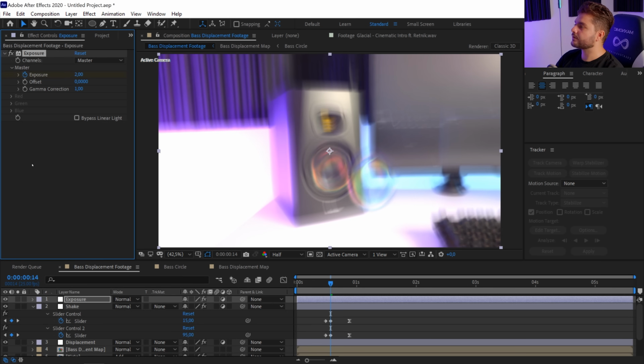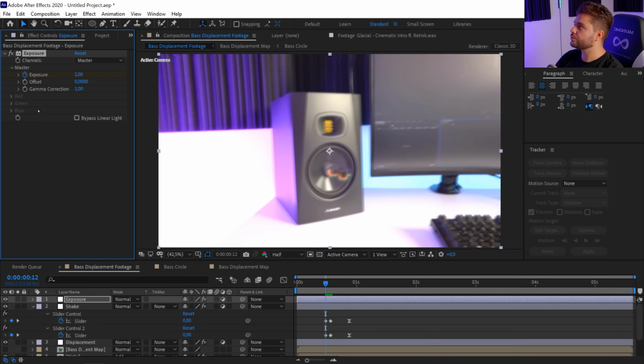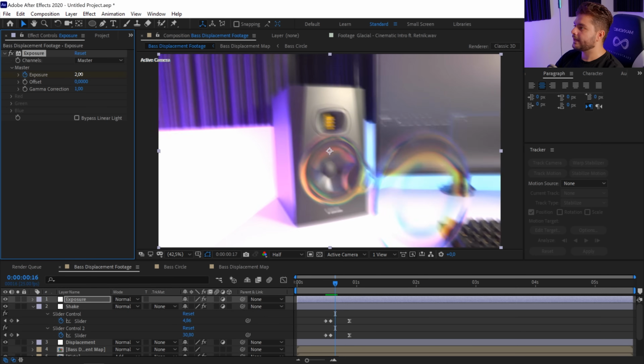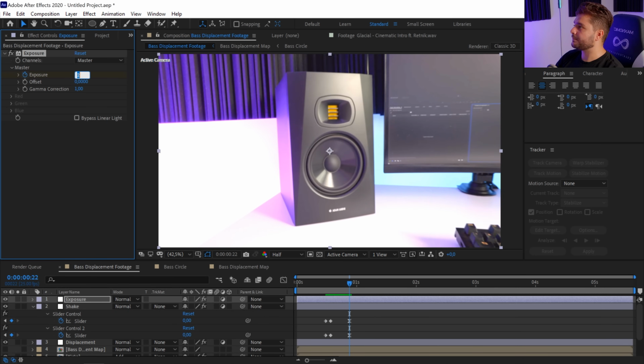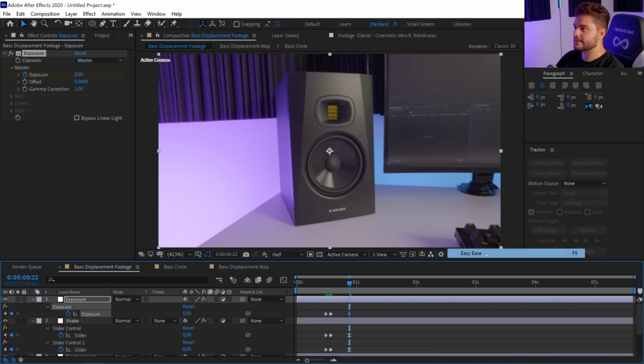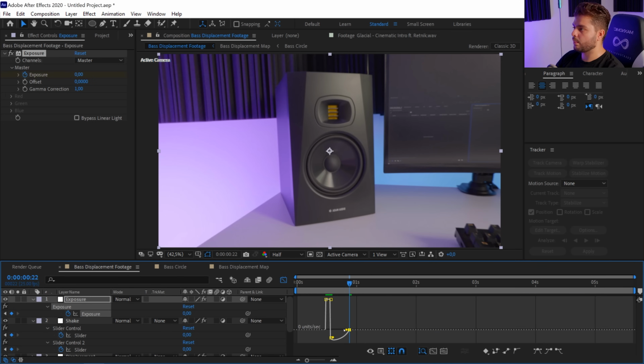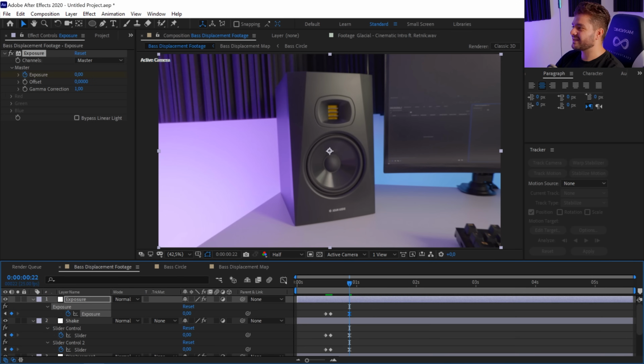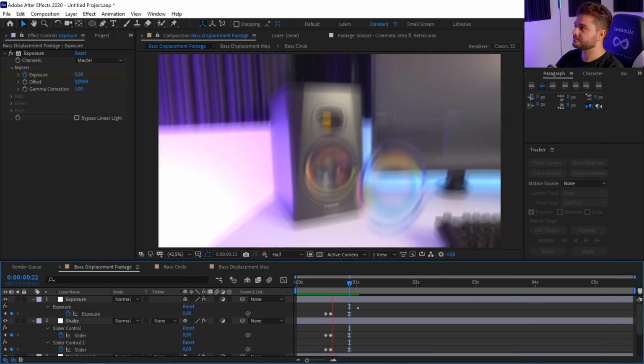And then create a new keyframe by clicking on the stopwatch, go 2 frames backwards, set it to 0. And then at the exact same moment of the stop of the shake, we're going to set it to 0. Also, you can make this easy ease and go into graph editor and everything else. Okay, so it's the same workflow.